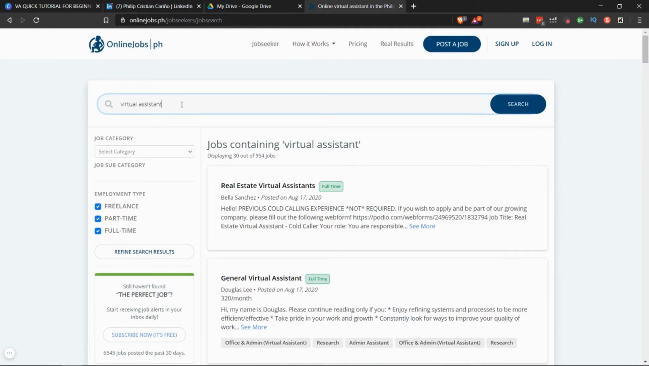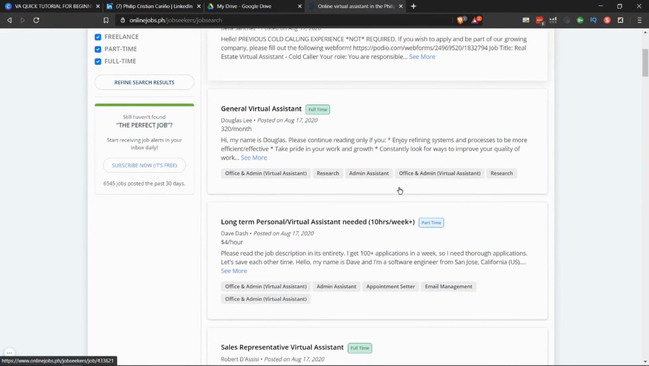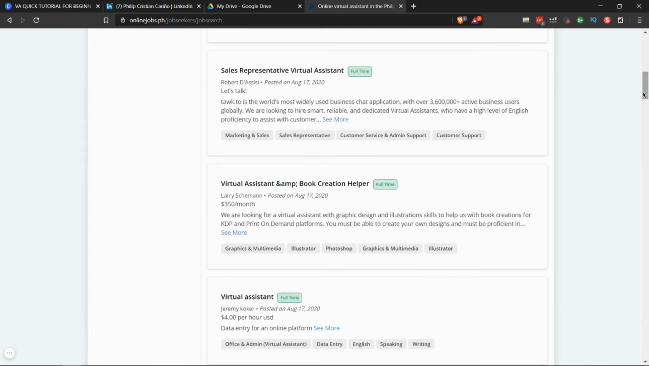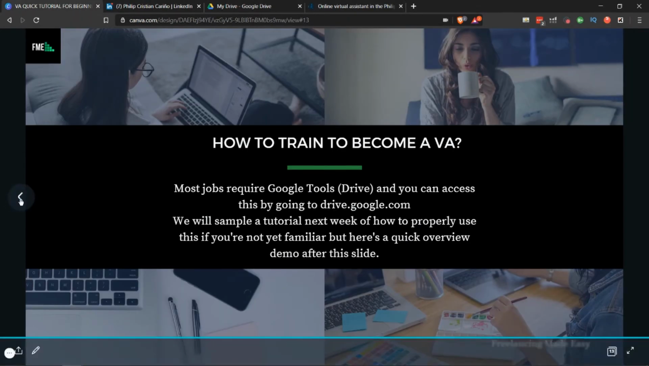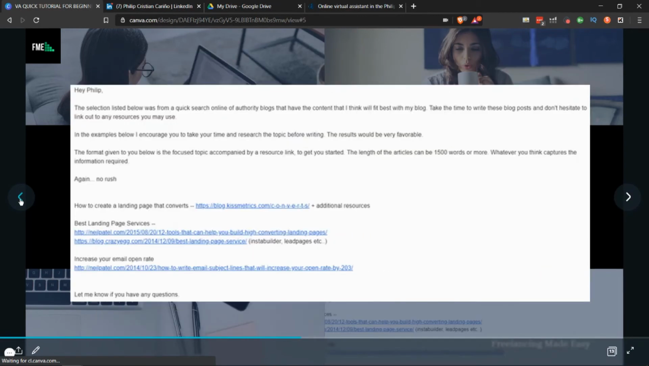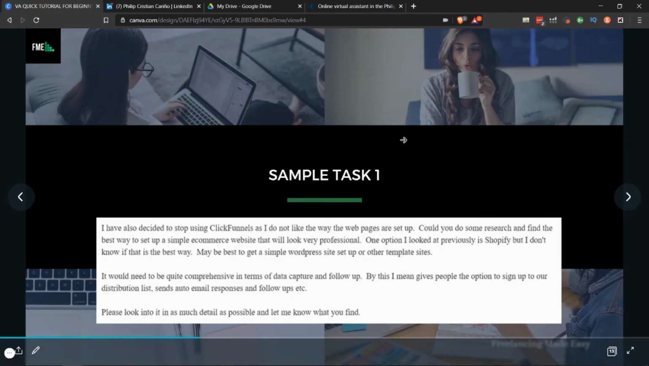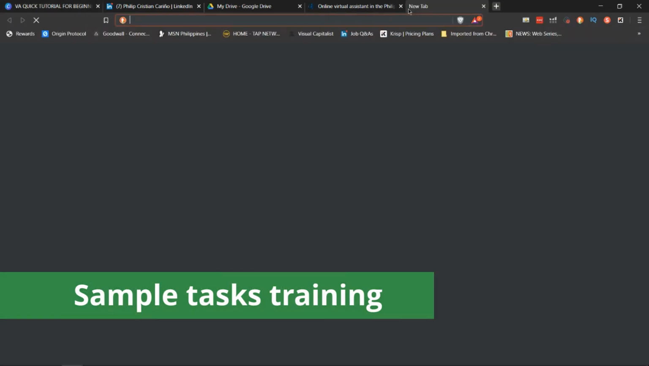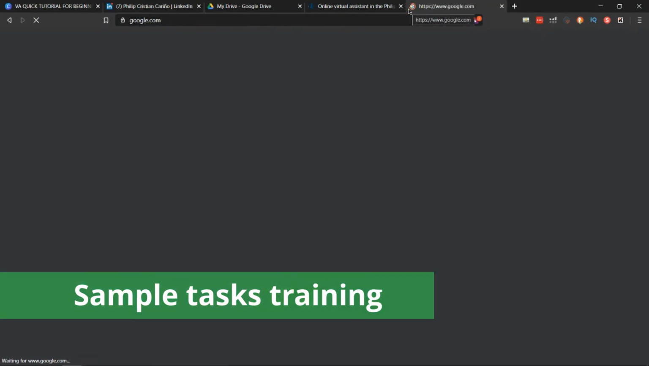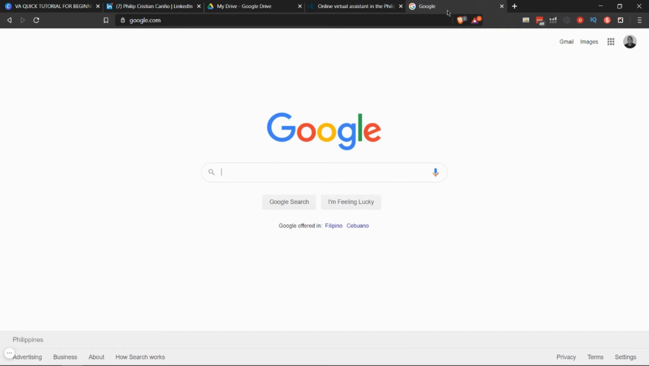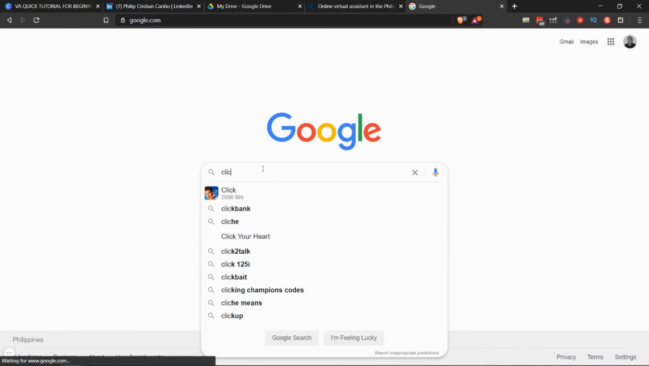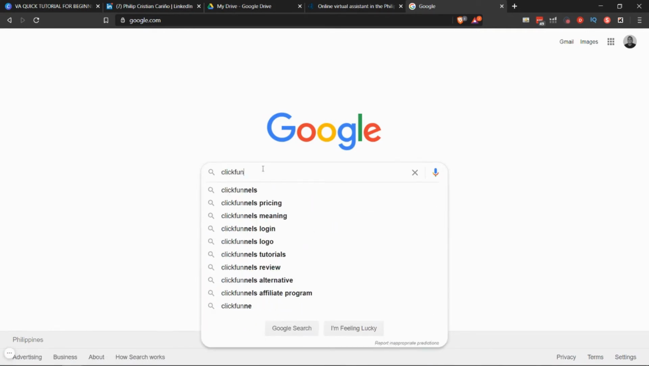When you search, for example, with the keyword virtual assistant in online jobs PH, you see the requirements right away in there. So just read those before you apply. Let's get back to the sample task we read a while ago. This one. So if you do any research, what they need is a ClickFunnels alternative. Probably they don't like it anymore.